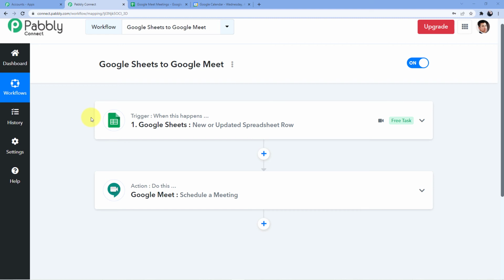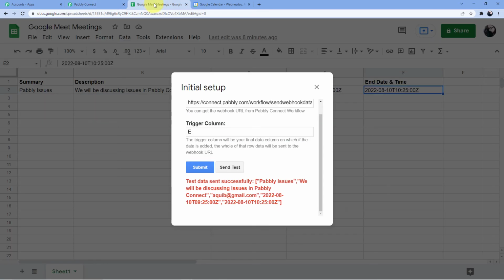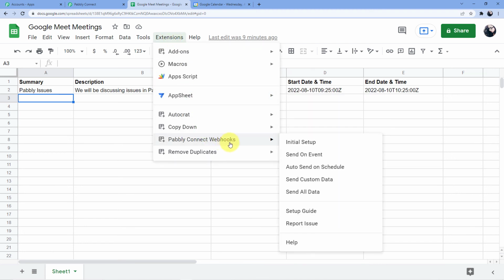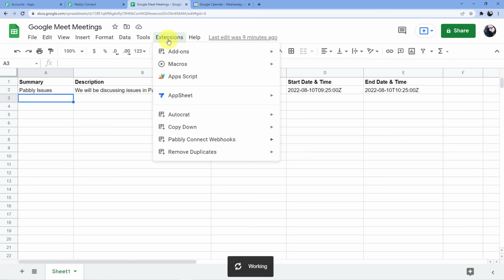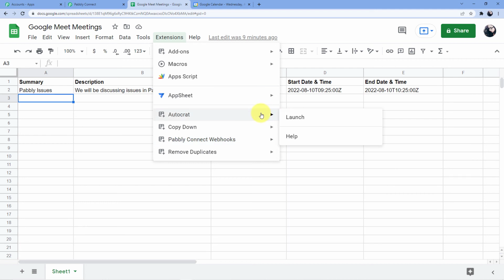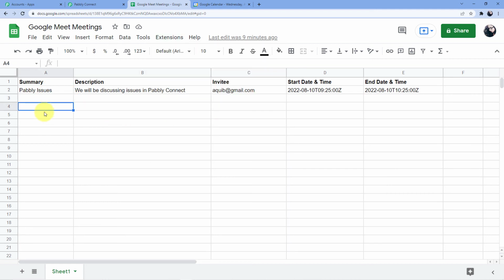Before I leave, I also want to tell you one more thing which I completely forgot, and I'm really sorry for that. Whenever you are scheduling Google Meet meetings through your Google Sheets and you add a new row, that data would not be sent to your Pabbly Connect account. Why? Because for that you need to switch on this send on event. So please keep that in mind. Just switch on this send on event by clicking on this, and when you see the right sign on this part, send on event, you can keep adding new rows, and they will be sent to Pabbly Connect, and your new meetings will be scheduled in your calendar.